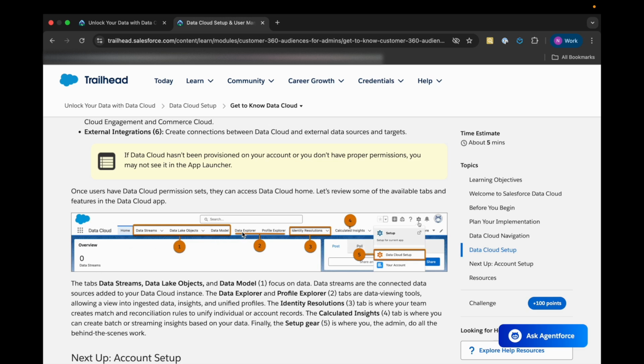Then we have data explorer and the profile explorer. These help us with the data view, like whatever data we have in the data cloud, they help us to view it in a more organized manner. It can be ingested data or unified profiles as well. Then if we talk about identity resolution, here we can see how our team can create the matching rule set so that it can identify and unify the individuals or even the account records. Then we have calculated insights, where we can create batch or streaming insights based on our data.